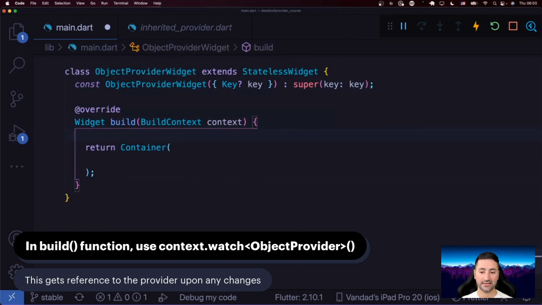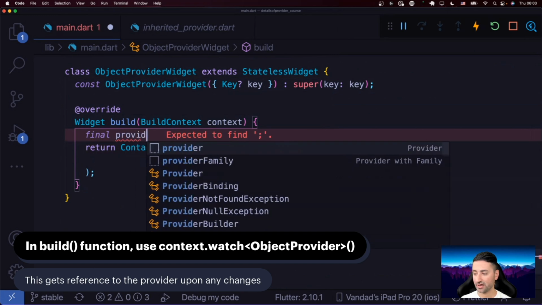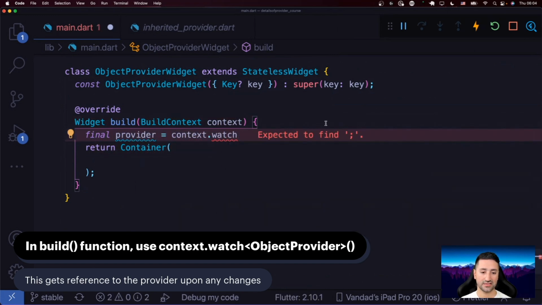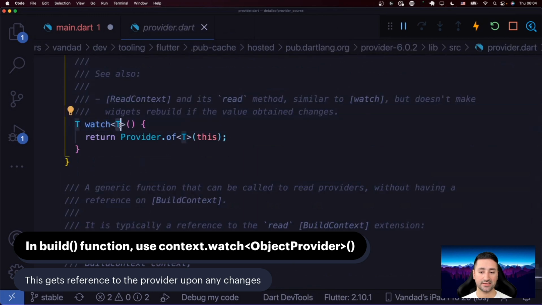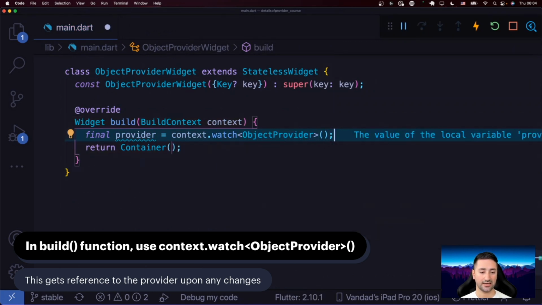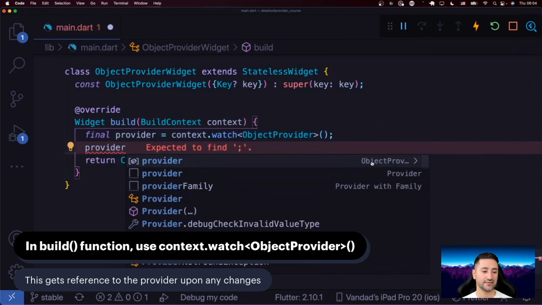So let's go ahead in here and say final provider is context.watch. Okay, and you'll see watch has a T in here. It says, okay, what provider do you want me to watch? And I'm going to say in here object provider. Okay, and that's it. And now this provider is your entire object provider, as you can see in here.